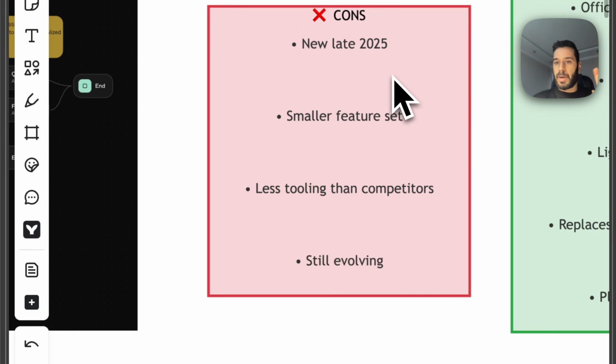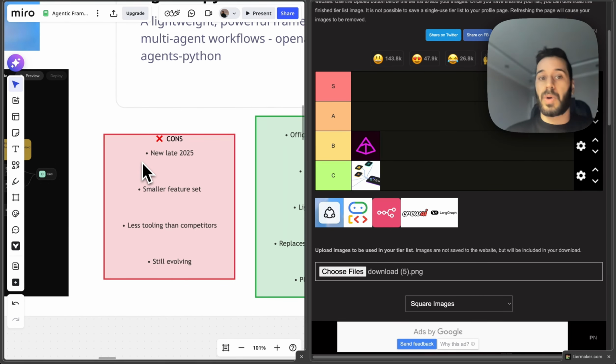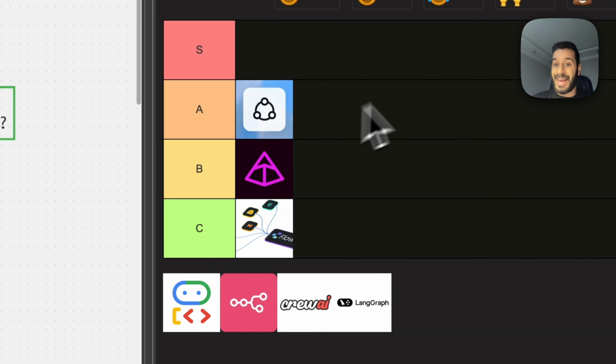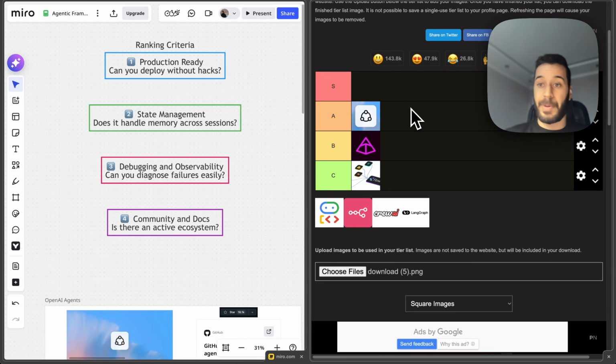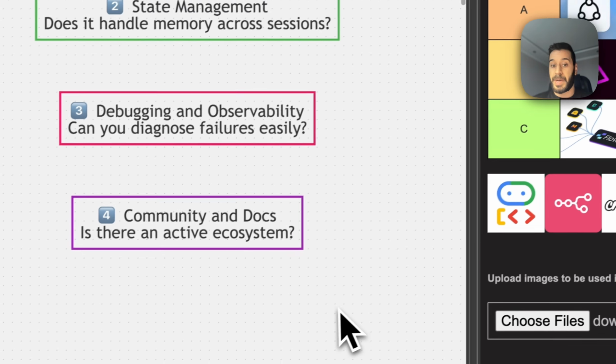I will also add one to the cons, which is that you are tied to the OpenAI ecosystem as well. I actually give OpenAI an A tier, solid A tier. Everything you can build with AI agents you can do with OpenAI, and I would not hesitate building a project with OpenAI Agents, for example.